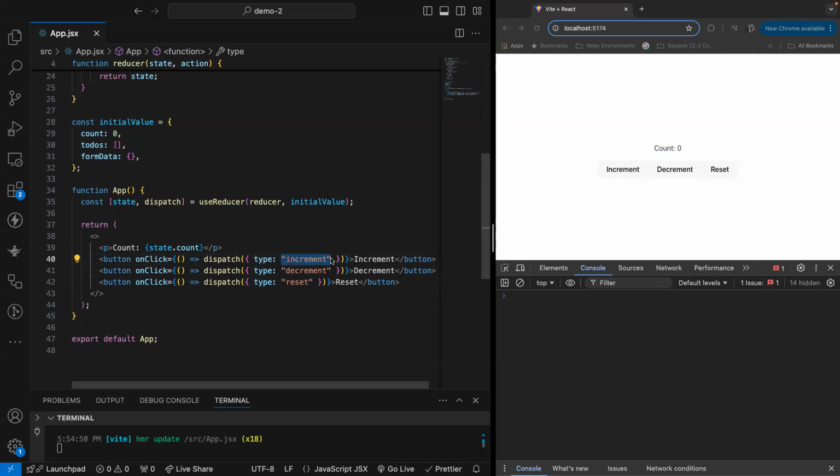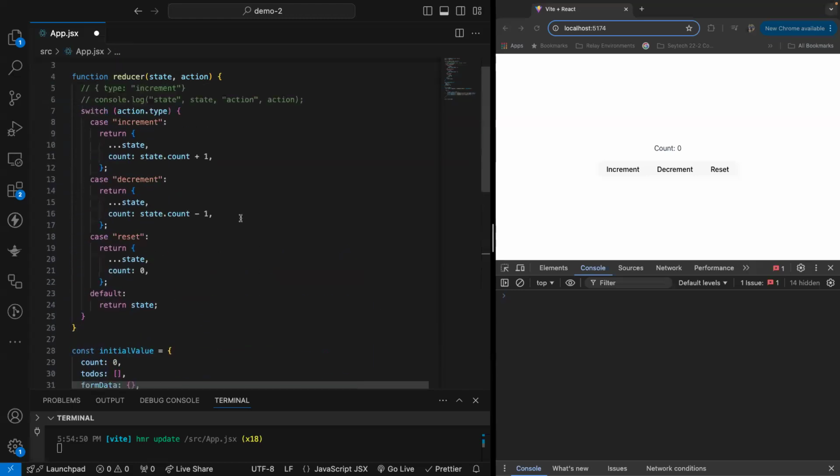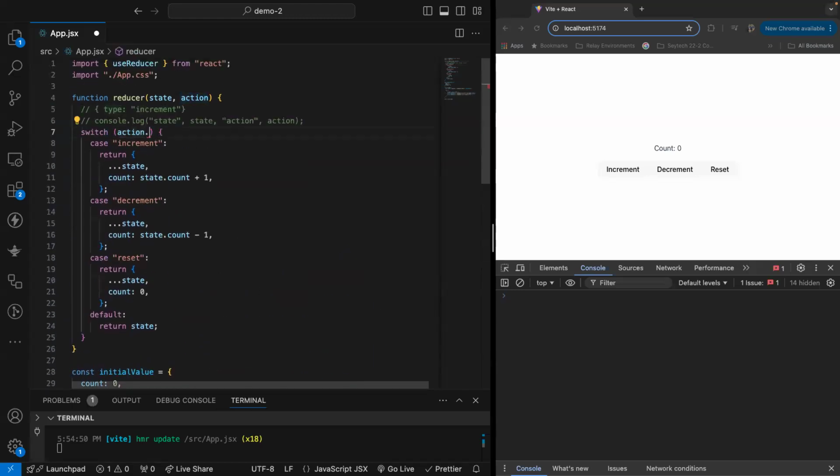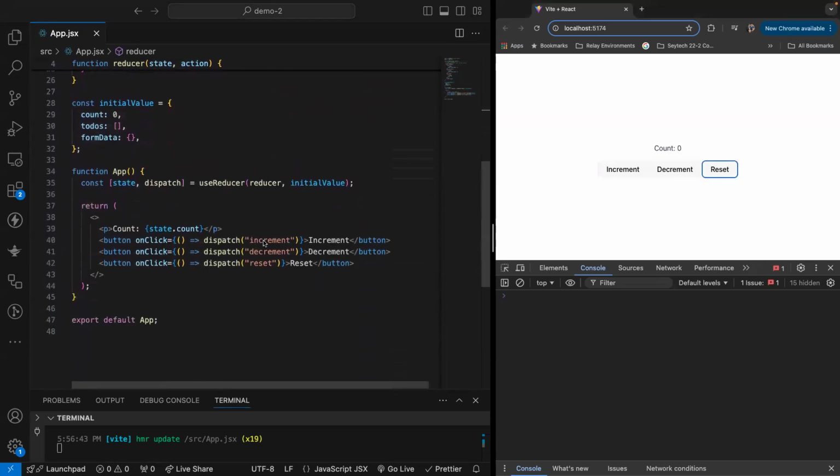This is just an action type, as I said before. You can definitely provide the type itself like this, for example increment, decrement and reset. Then instead of action.type, you just use action, so you can just remove type. It's still going to work, of course.